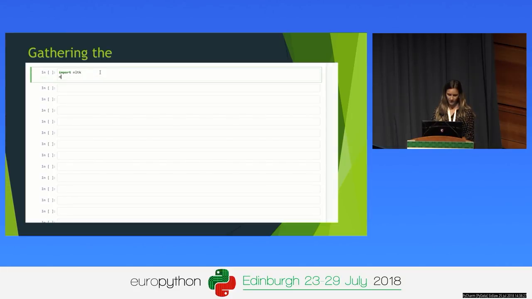It's not working. Oh, yeah. So you can type import NLTK. I know. No, because it's a video, but you don't need to. I'm not writing any code.